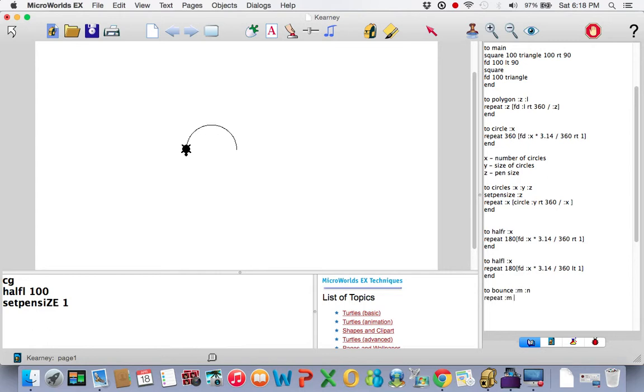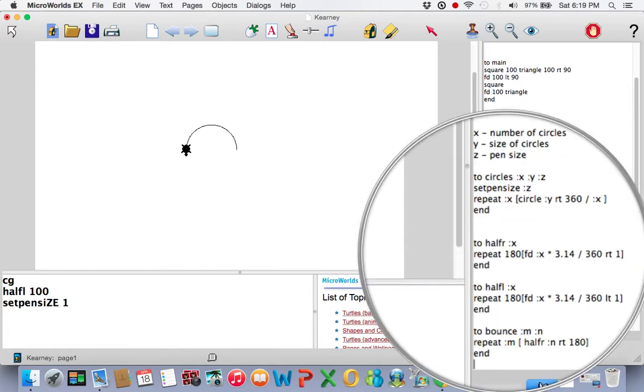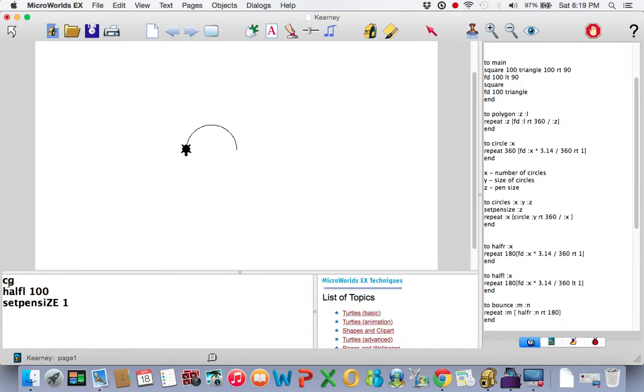Repeat M. I'm going to make a half circle off to the right, and I'll control it with the variable N. After I do that, I'm going to turn around 180, and what it's going to do is a half circle, turn around, end. Just keep doing that over and over and over again. Let me come over to the command center, type in CG, bounce, we'll do 100 of them, size 100.